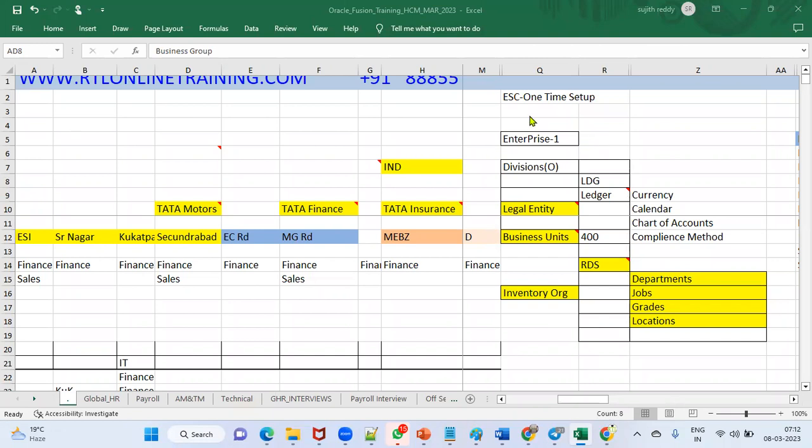There will be only one enterprise. Within this enterprise, we can find multiple divisions, multiple LDZs, ledgers, legal entities, business units, reference data sets, and other things in case they are required. This is the hierarchy. If we work for any client in the world, the hierarchy is the same, but the number of organizations might be different, more or less.